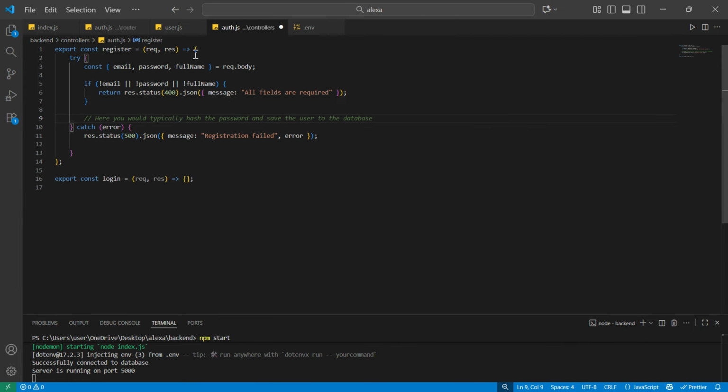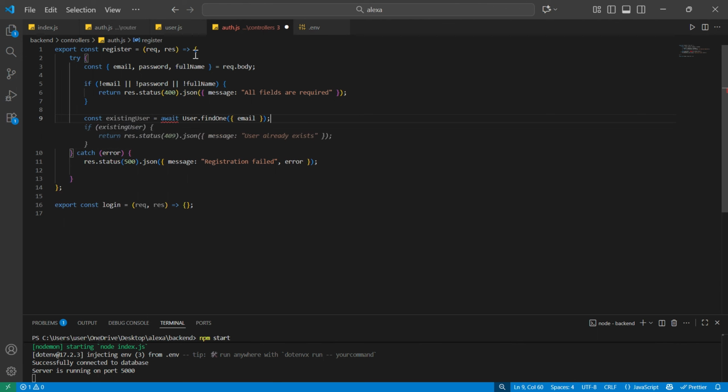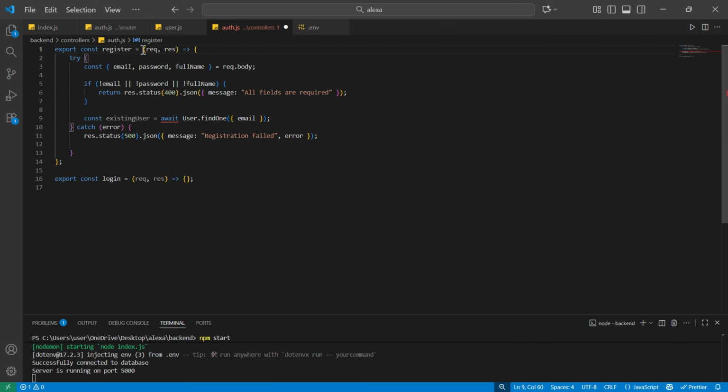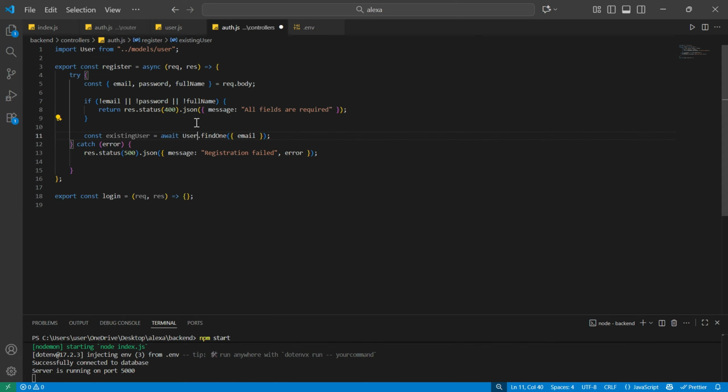So that's what I'm currently doing now. I'll return an error that all fields are required. Now I have to check if the user already exists. So I check if an existing user already exists. Here I'll make it async because it's an asynchronous function, and then we call the user model.